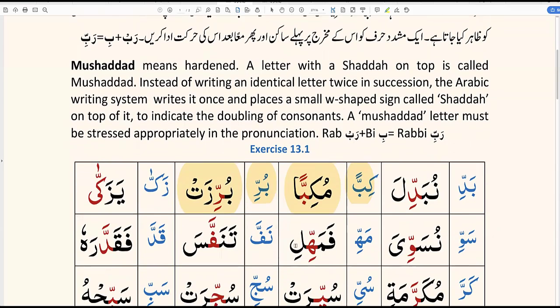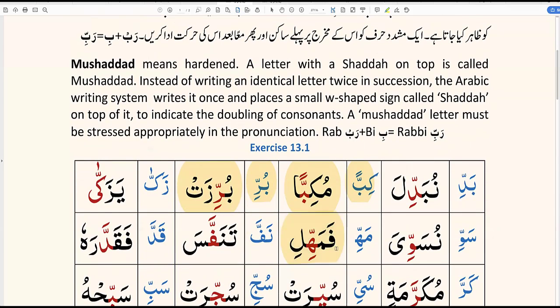One more example. Let's look at this one. Fa mahili. A mushaddad letter must be pressed down on and you mustn't rush through it. That's the focused rule that we're going to have today.